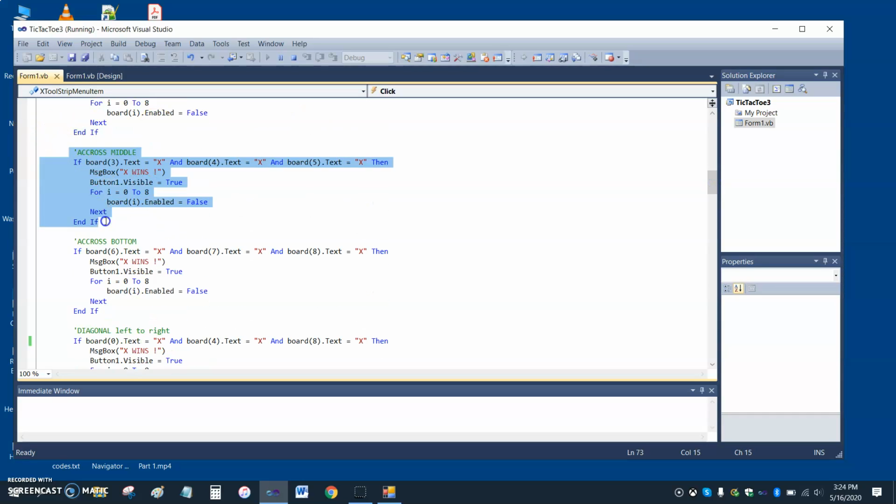Right? Across the middle. And everything's the same here except for these indexes. So 3, 4, and 5 are across the middle. That's the middle from left to right. Did I spell across wrong here? Then across the bottom, all the same. You can copy and paste. Just make sure you change these indexes. So across the bottom is 6, 7, 8.